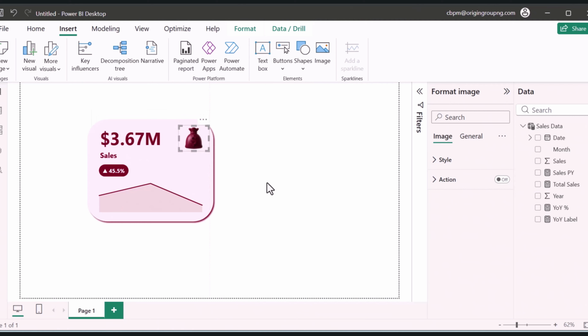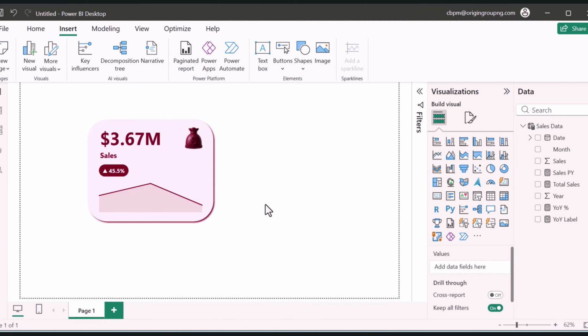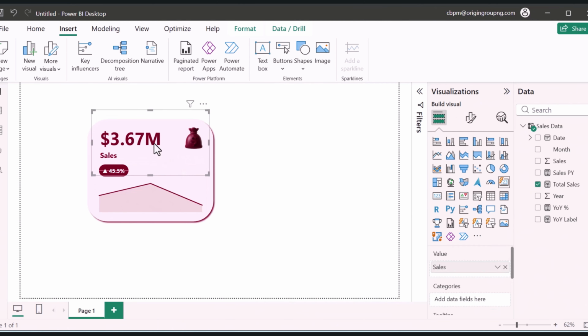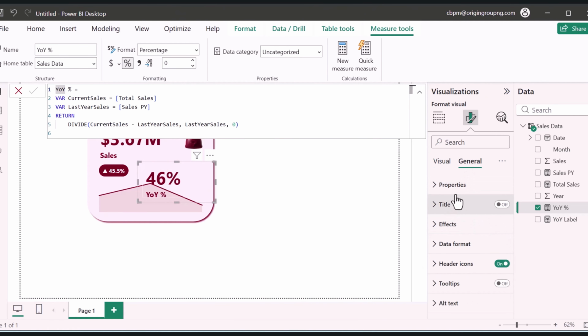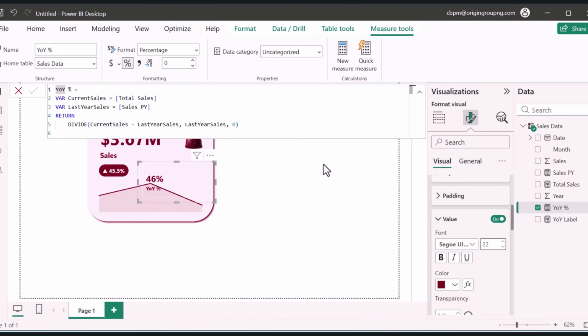Now, we can also add another card for the year-on-year percentage. So I'll have this duplicated and have the total sales replaced with our year-on-year percentage figure. Let's have that formatted to be a percentage. Make the decimal places 0. And we have the text size reduced properly, so it fits into the available space.